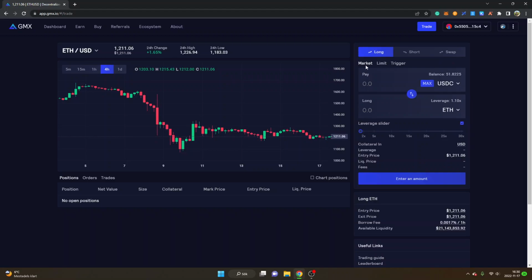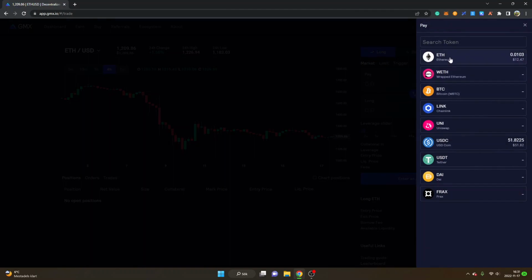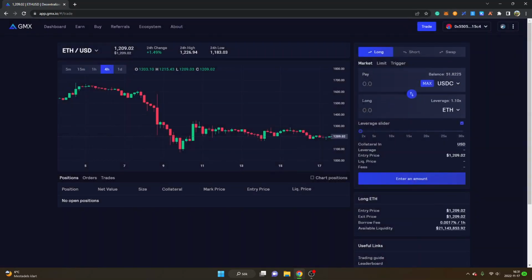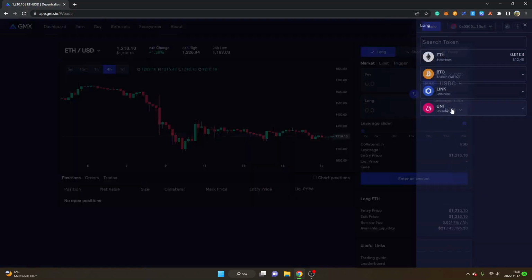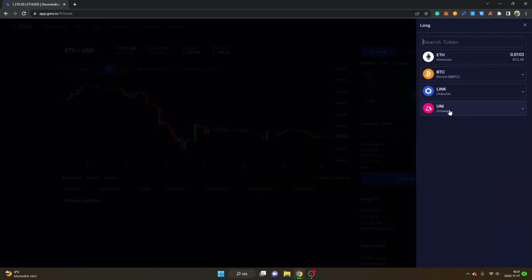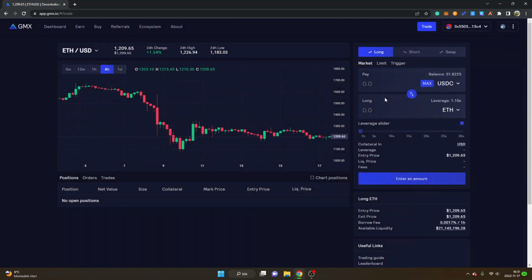So I will keep it on market and then you can see pay USDC long ETH. So right here, first off, you can select another token to pay with. I select USDC because I have some available, but you can also choose between some other alternatives as you can see here. So I will click on USDC and keep it there. And you can see long ETH. And as I said, you can trade Bitcoin, Chainlink and Uniswap at this time. I will keep it on ETH Ethereum.